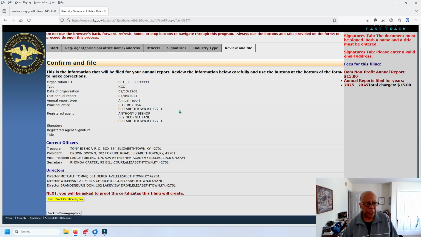So you definitely need to send this in yearly. It's just for businesses and nonprofits, as you see over here. And there is a $15 fee. This is, as you can see, the annual report filed for years 2025, 2026. It says 25, but it's really 26. And then, of course, you see the changes we've had here. We've got treasurer, our president, vice president, secretary. Next, you'll be asked to approve the certificates this filing will create.